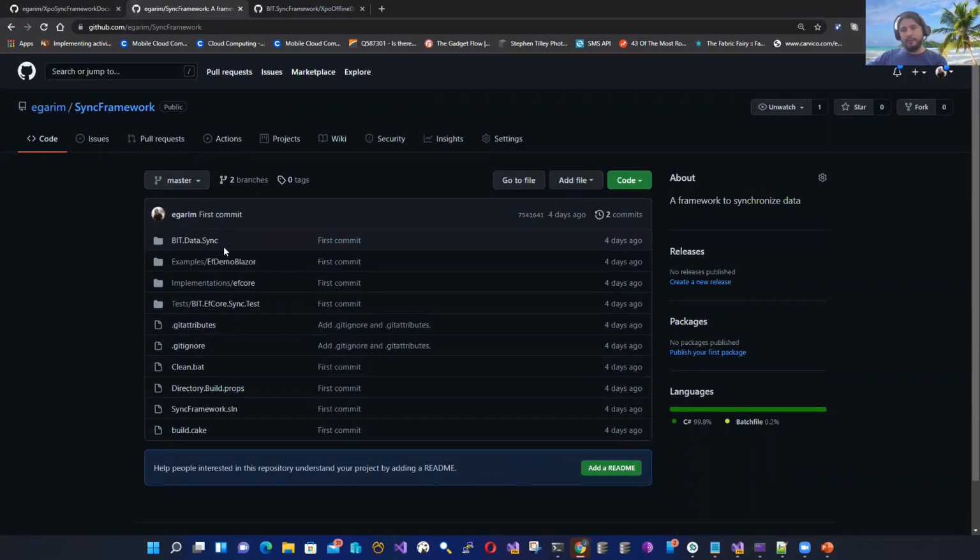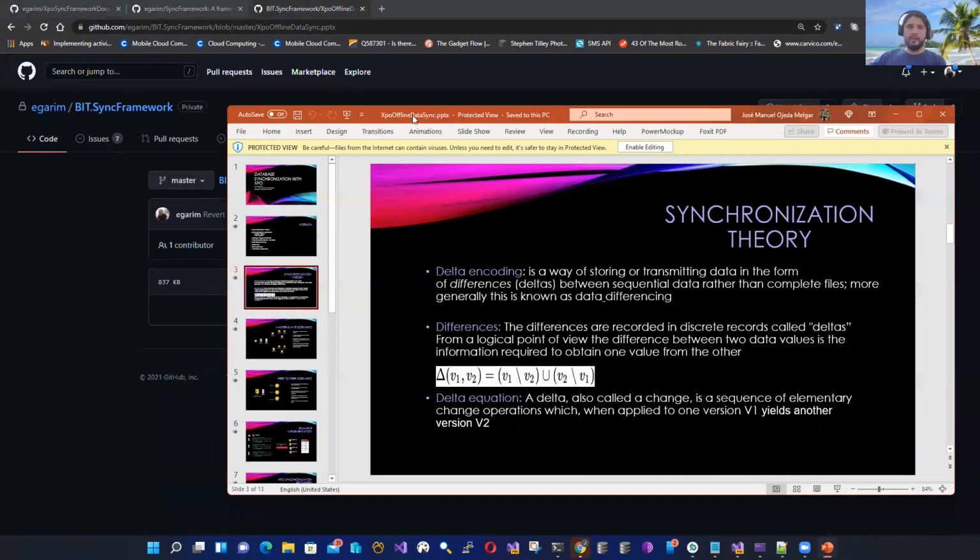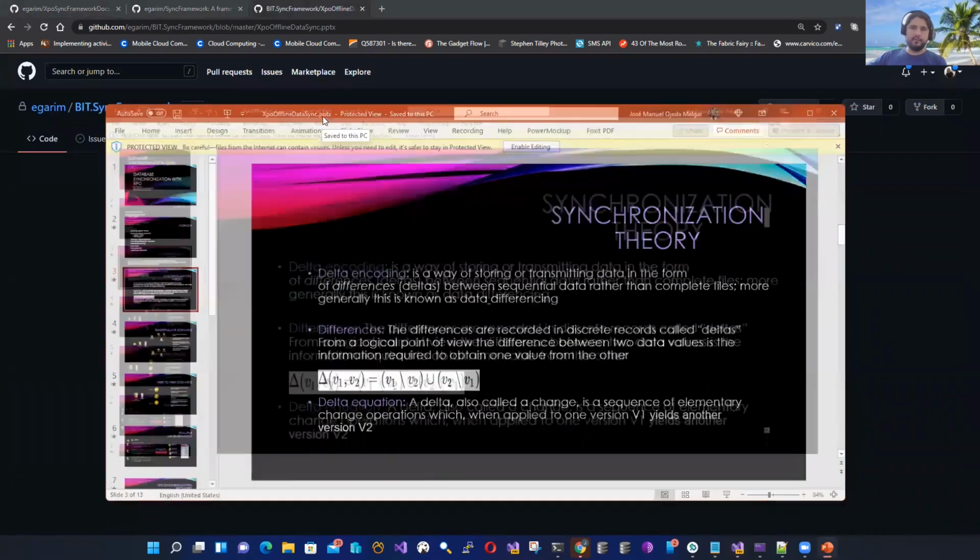Basically, this is a work in progress. It does work already, but there is a lot to be done, like documentation and maybe some refactoring and cleanup. I will also be using this presentation today. I will put all these URLs in the description of the video. What we want to do with the synchronization framework is the same goal that we had with the synchronization framework for XPO. This is the presentation that I used for XPO.